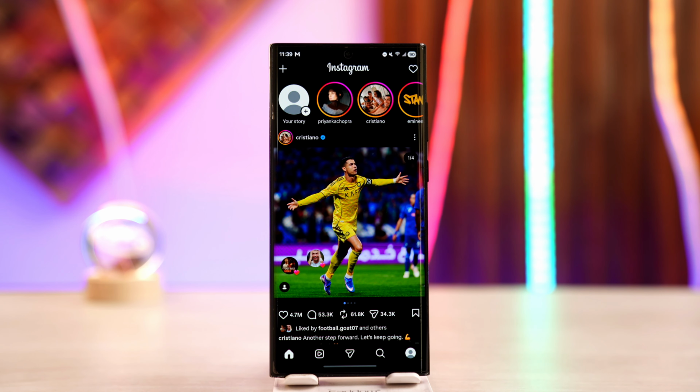So to get started, launch the Instagram app and let's come to our profile page, followed by the three lines icon from the top right hand side. Then we can go to Account Center. From here we can scroll down and tap on Manage Accounts. Then of course account ownership and control, and select deactivation or deletion.